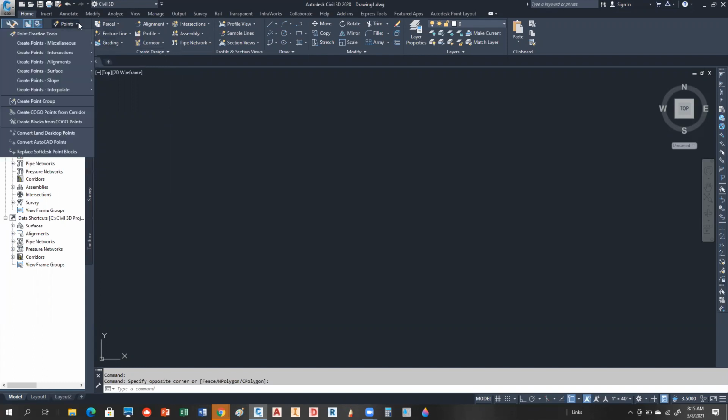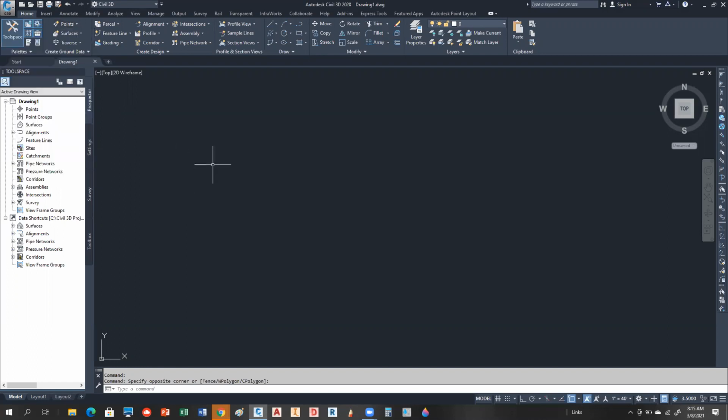Let's see what else they have in there. You can create COGO points from a corridor. You can create them from other things, from blocks, from Land Desktop points, which is an old thing. You can even take AutoCAD points and convert them into Civil 3D points. So there's a lot of different ways you can establish points. We're going to use mostly the miscellaneous tools and some of the intersection tools today as we develop this.